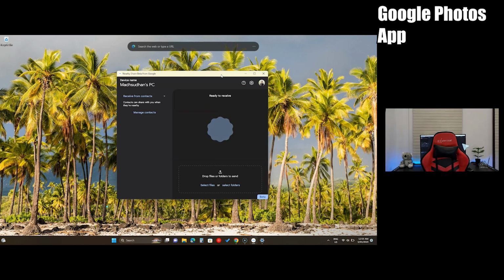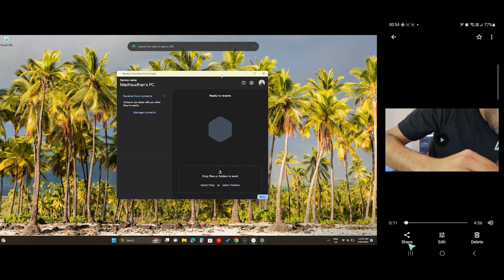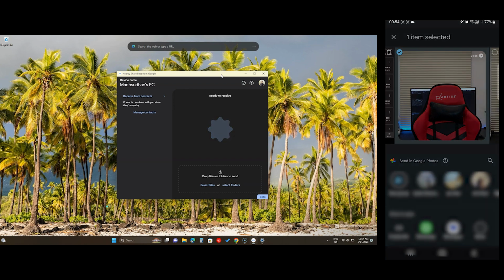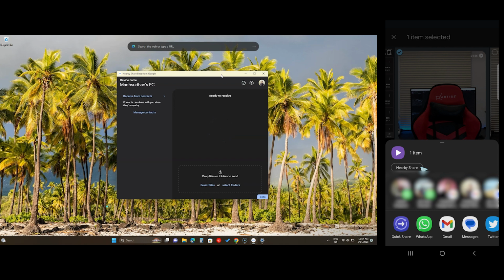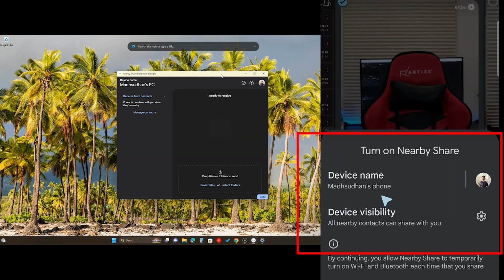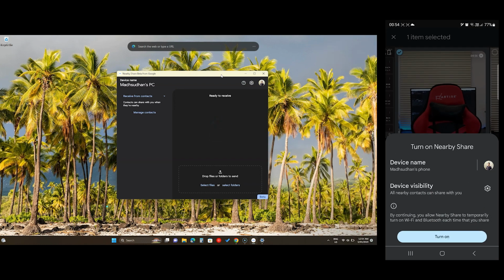I'll send this video. To send it, we'll click on the share button in any app. And then, if you see the Nearby Share option, click on it. If not, click this more button and tap on Nearby Share. A new pop-up will appear with your device's name and visibility. It will also ask you to turn on Bluetooth.